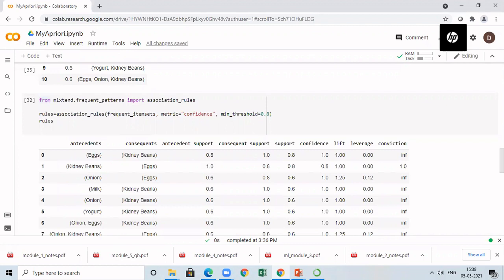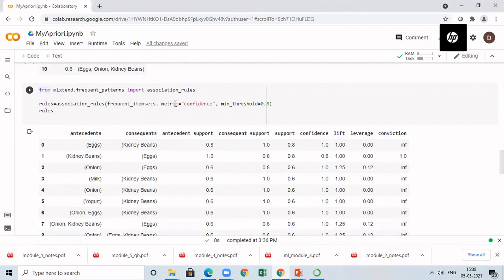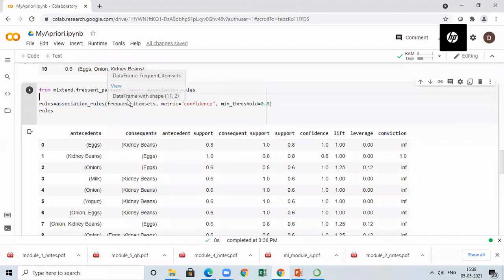It means that when I buy item A, what is the probability that I will also buy item B in my transaction? So you have to generate the association rules. And for generating association rules, again, in the ML package, MLxtend, you have frequent_patterns. In that, we have a module called association_rules. You can import it. So I am writing now from mlxtend.frequent_patterns import association_rules.